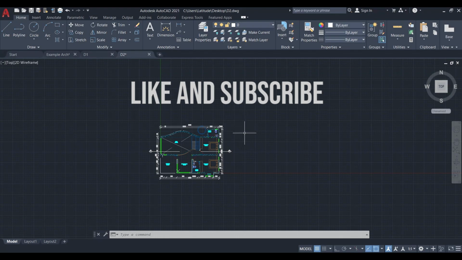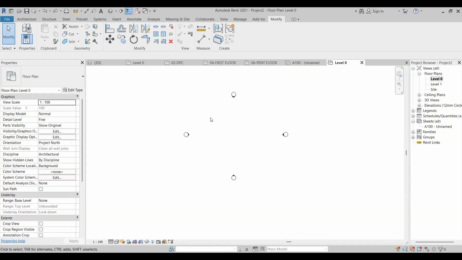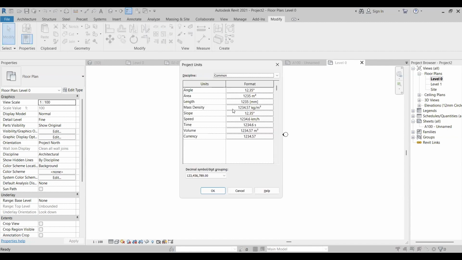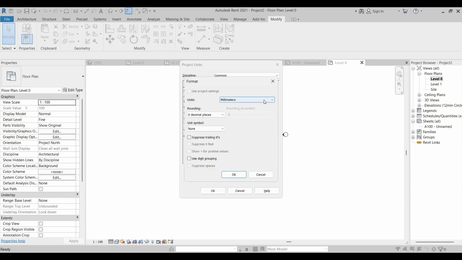The next thing is to open your Revit software. Now that we have saved our AutoCAD files, we are going to import them in Revit. The first thing you have to do here is change the unit as per the unit in the AutoCAD file. You can use your keyboard, just type UN, and then the project units dialog appears. Check on length and change to meters and decimal places to two.